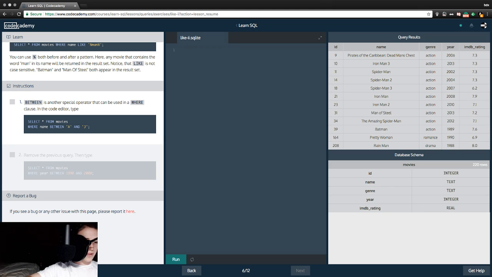Alright, let's move this. That way we can keep powering through the stream. Alright, 6 of 12. BETWEEN. BETWEEN is another special operator that can be used in a WHERE clause. In the code editor, type select all from movies where name between A and J. Challenge accepted.